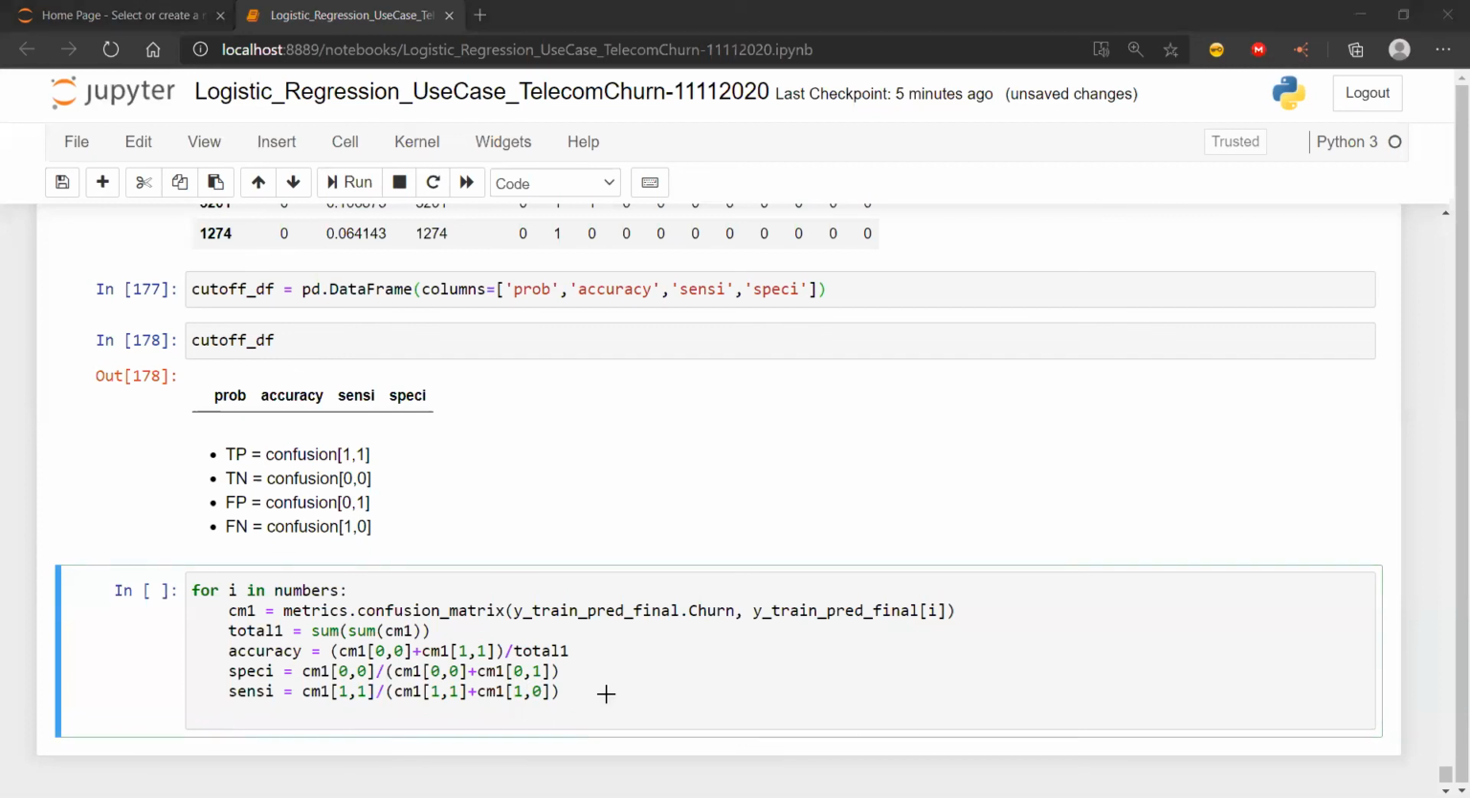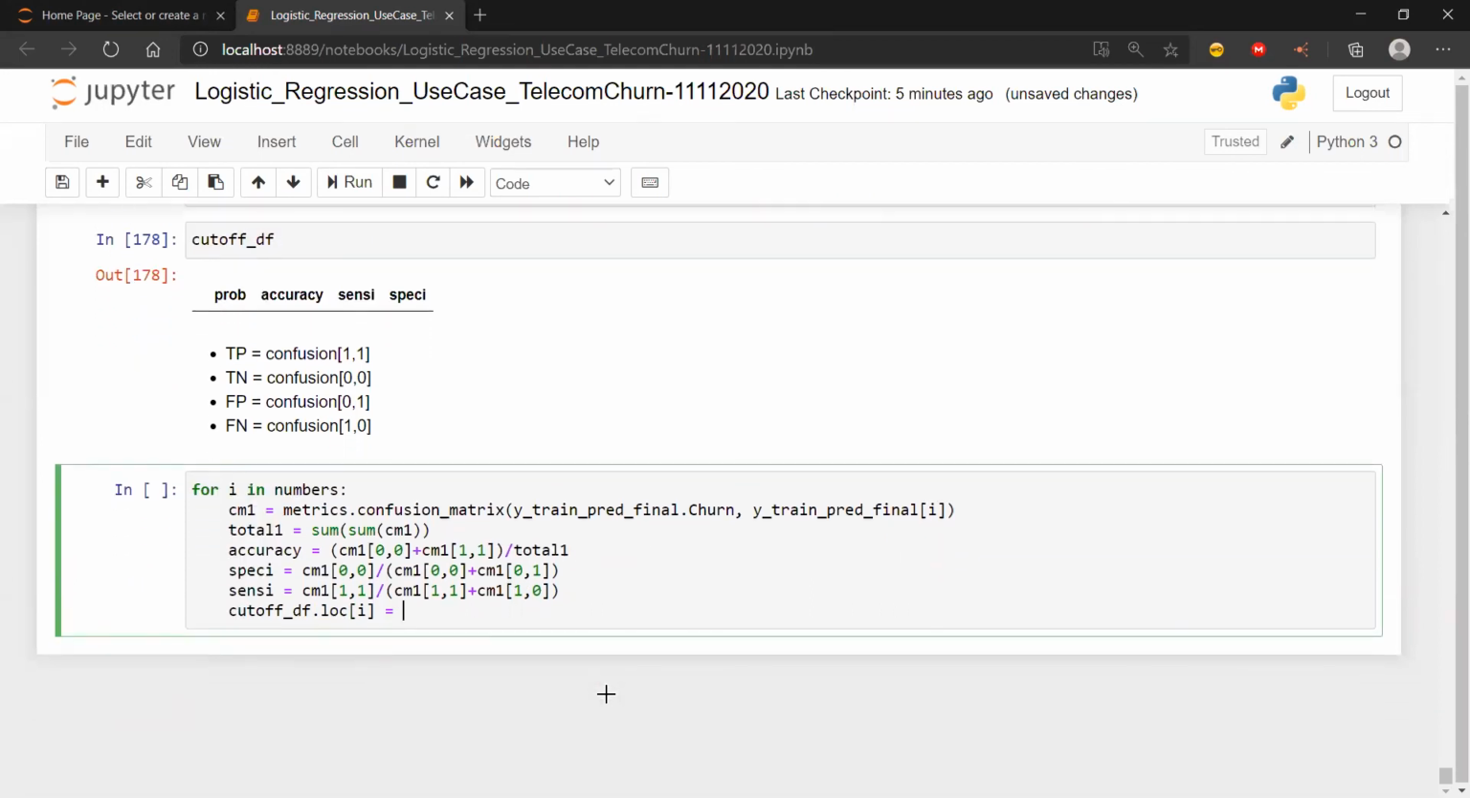So what I'm going to do in my cutoff data frame on position number i, I'm going to specify this using my log function. On position number i, you will come to know what is the meaning of the log function.